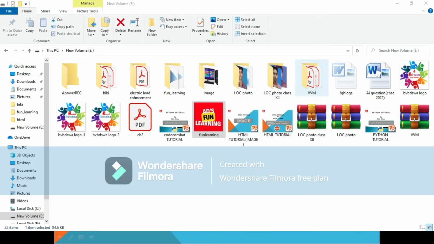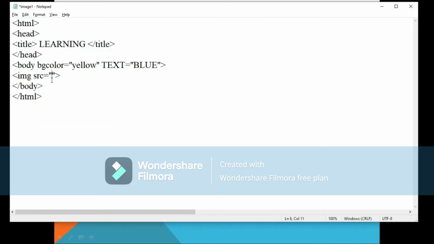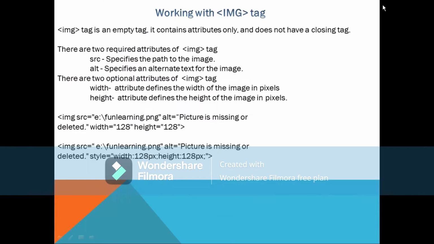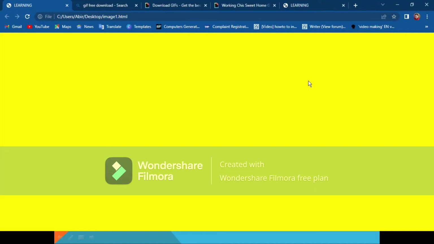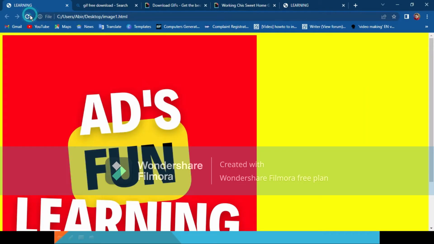So let me come back, and I'm writing here E drive, because the image is present in the E drive: E colon backslash, then Funlearning.png. So I've mentioned the complete image address, and I'm saving this file, and I will minimize this. I'll come back to my page and refresh. You'll see that the image is coming here. So this is how we can bring the image.